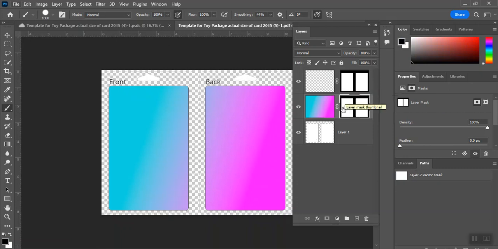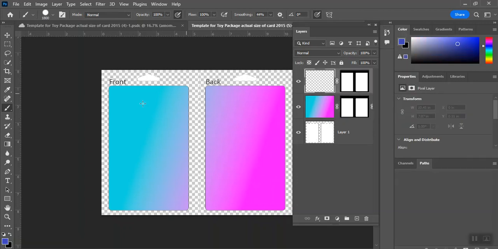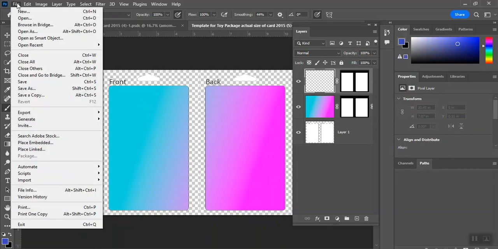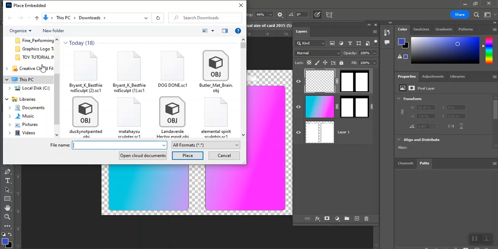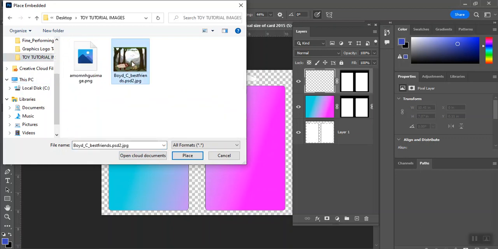Okay, so once you've made this, you've made it. So now let's go ahead and insert an image. I'm going to go to File, Place Embedded, and I am going to place this image, the JPEG image of the best friend project. So I'm going to hit place.